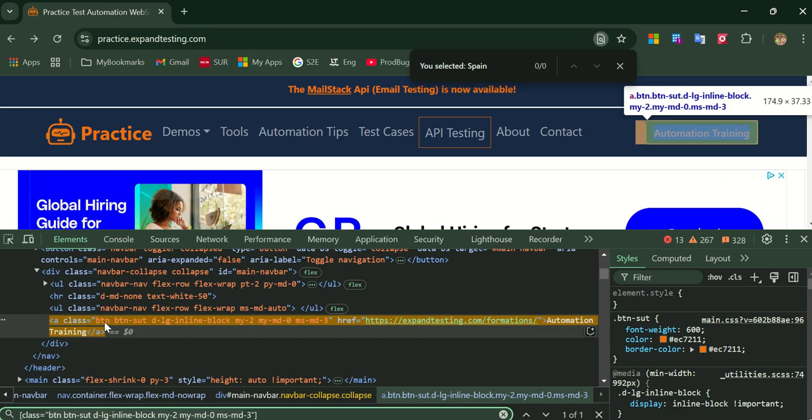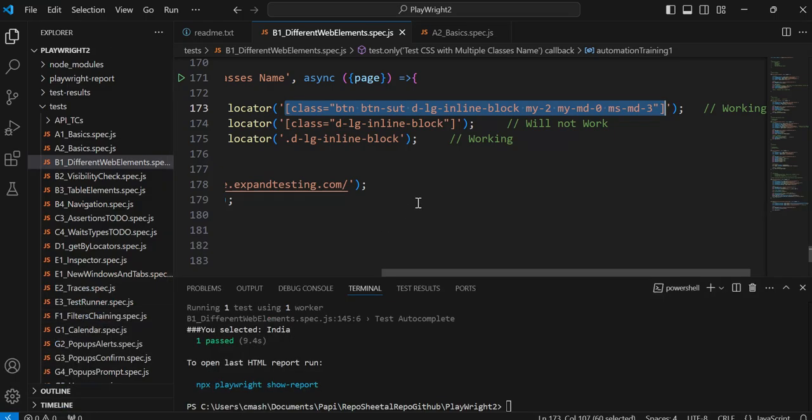Button is one class. Button SUT is another class. This is the CSS. Front-end developers use all these things, so it's not for us, but we should know the basics. These are the different classes used by the developers. So you can use both or a single one.